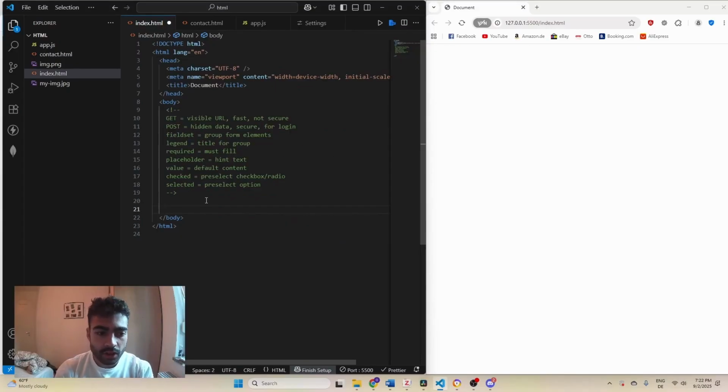Today, we learn all you need to know about HTML forms. You can create an HTML form by using the form tag. You have an opening and a closing tag, and usually important attributes when working with forms are the action attribute and the method attribute.